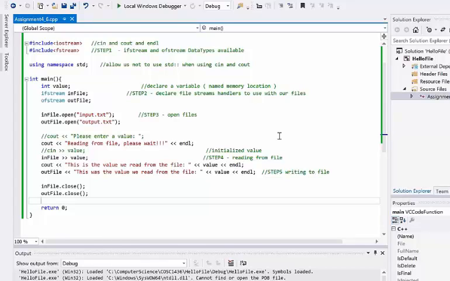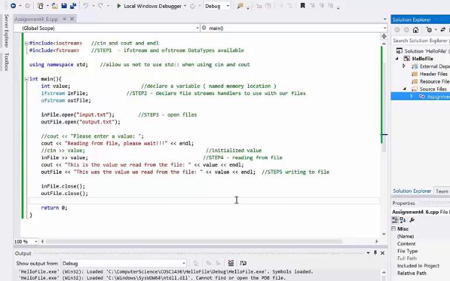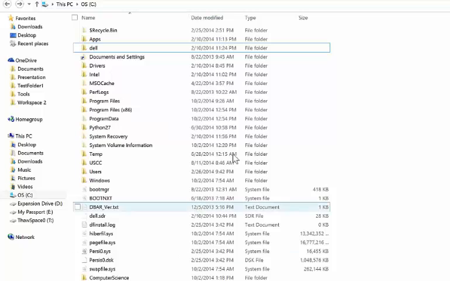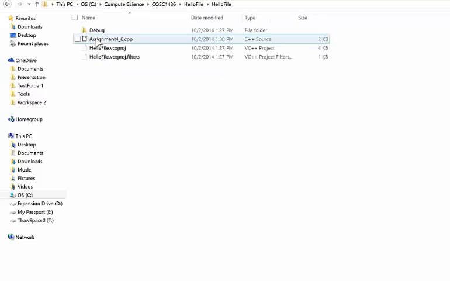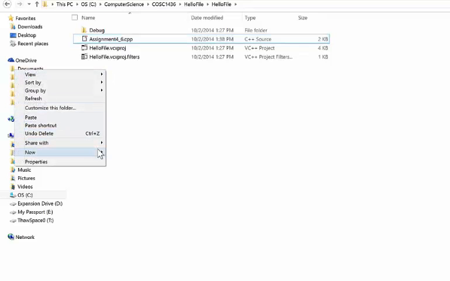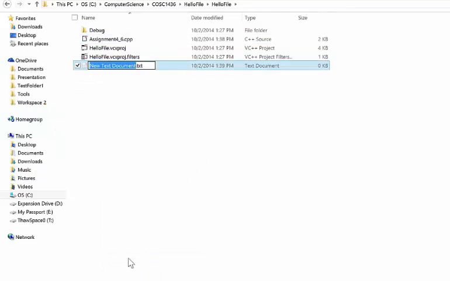Now, where are these files? Well, we don't really have them. So that means we need to find our project, and we need to put in an input file. So if we go to the Windows Explorer, then we can go to Computer Science, CUSC 1436, Hello File, and we have our CPP file. At this point, we can right-click, New, Text Document, and we call it input.txt. So that just creates an empty file.